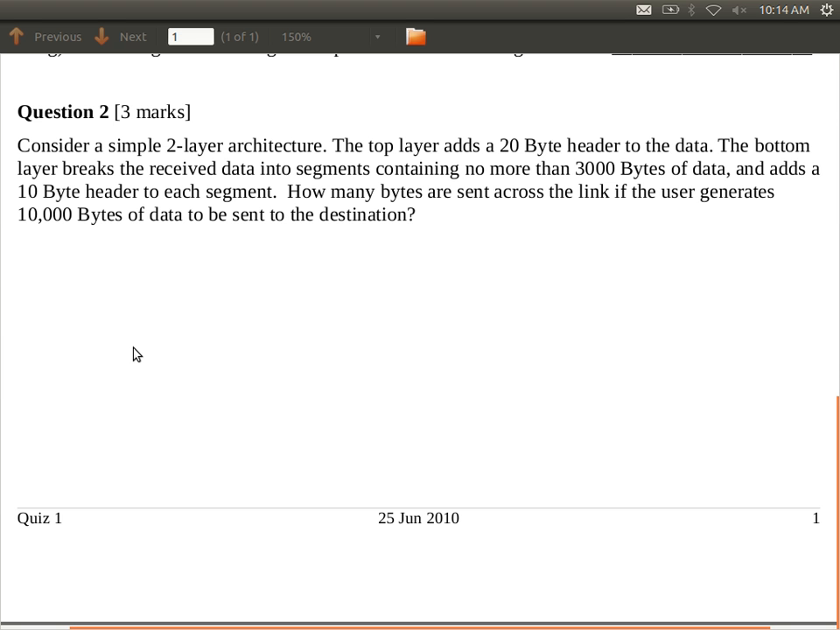So this protocol has a rule. I'm not going to send anything larger than 3,000 bytes. So if I receive more than 3,000 bytes from the higher layer, I'm going to break it into segments. So we now have 4 segments. 3,000, 3,000, 3,000, 1,020. A smaller one at the end.